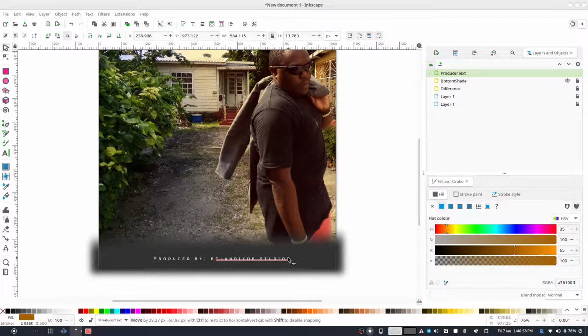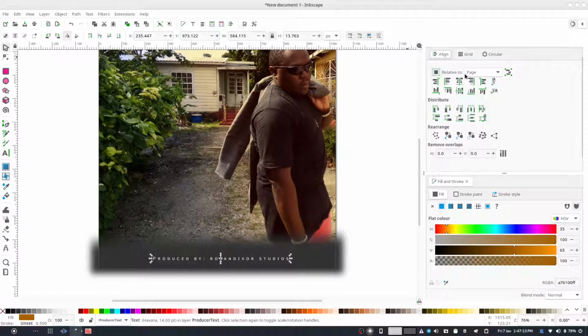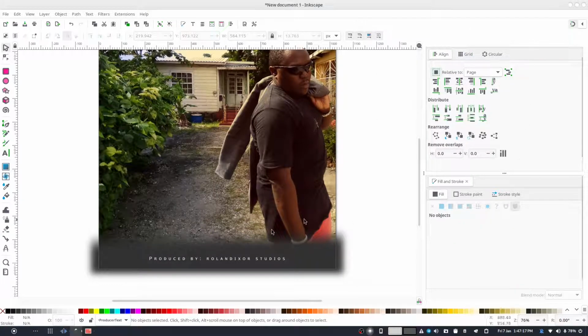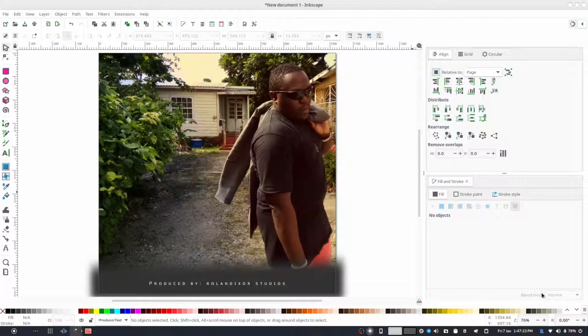Now, Inkscape gives us some really cool snapping features as of recently. But sometimes it is a little hard to snap to center, so seeing as I already have it in the center of this shape here, vertically, I'm going to center horizontally using the Align and Distribute panel. Alright, so that's our producer text in place. Let's get a look at the page. Full page, looks pretty nice.